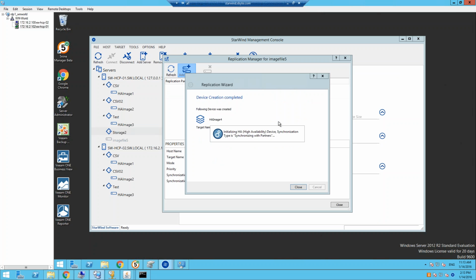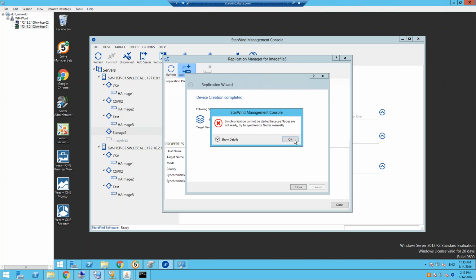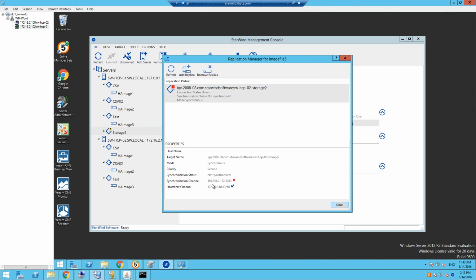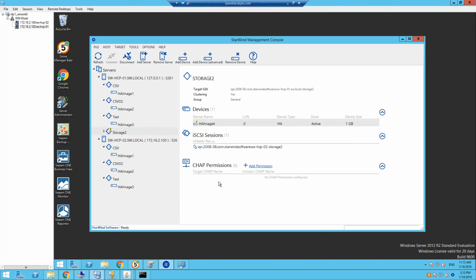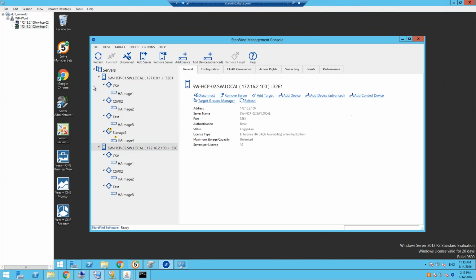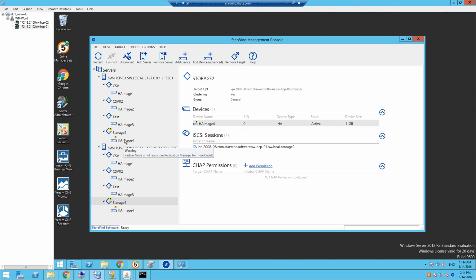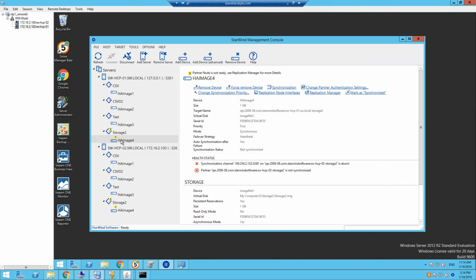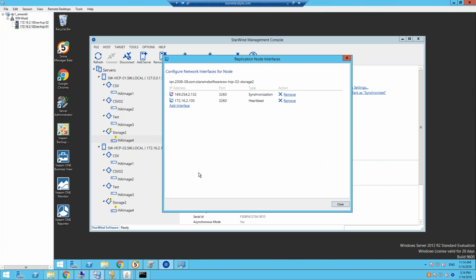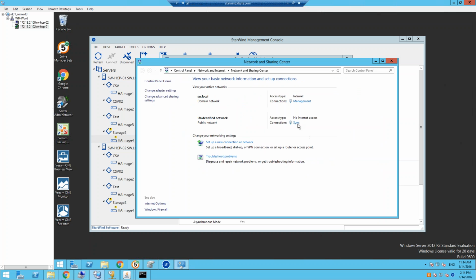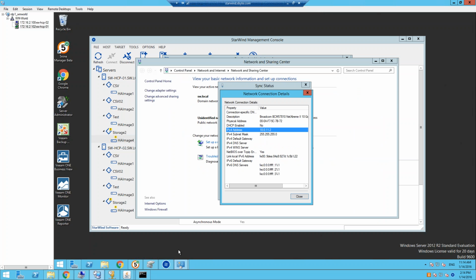It will probably not like the sync channel I specified because I did that randomly. Here it gives me the error because the synchronization channel doesn't work. So in case that happens, you should double check your networking. To see what synchronization channel is specified for a certain device, you can right click on it, go into replication node interfaces, and here you have it. We have a good sync channel over here configured as heartbeat.